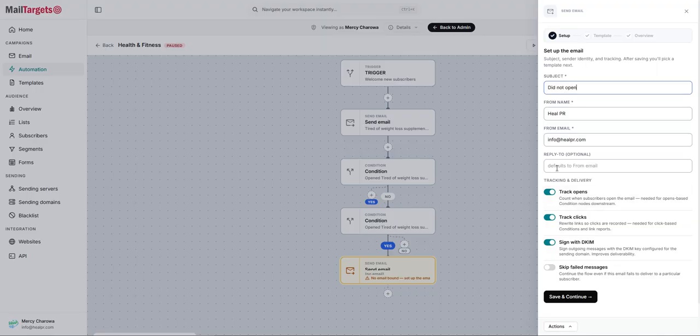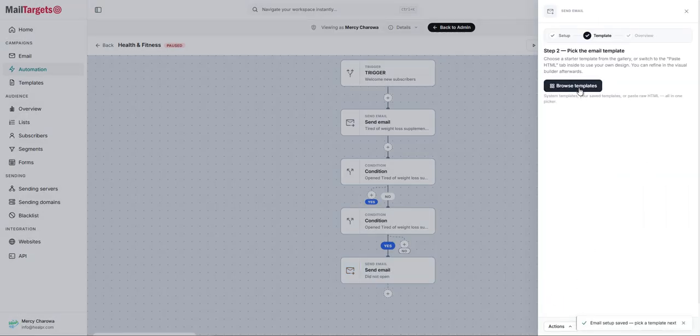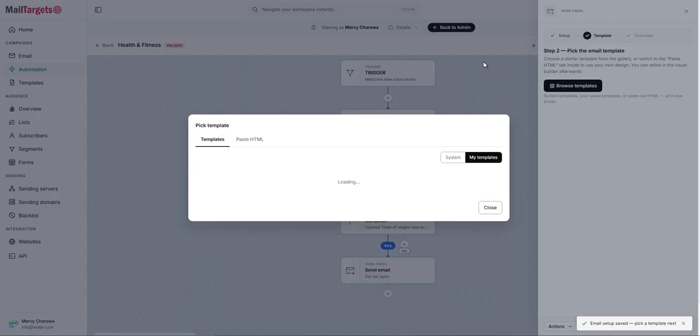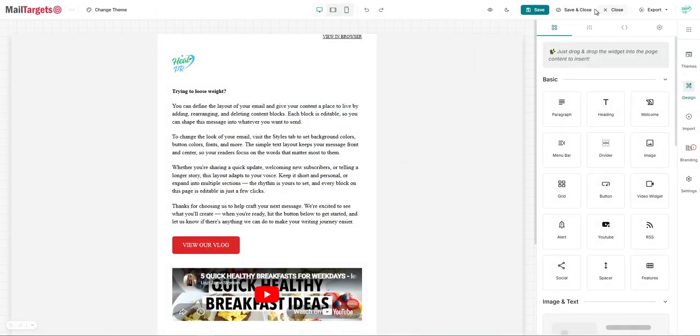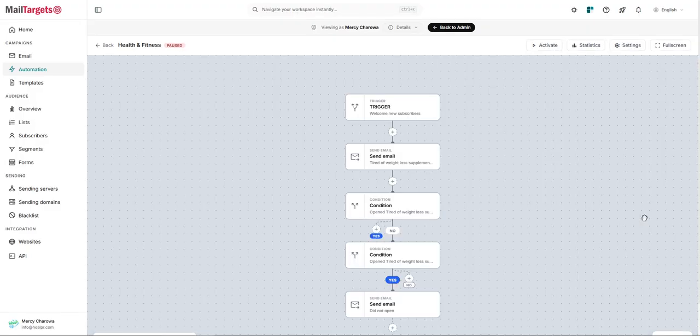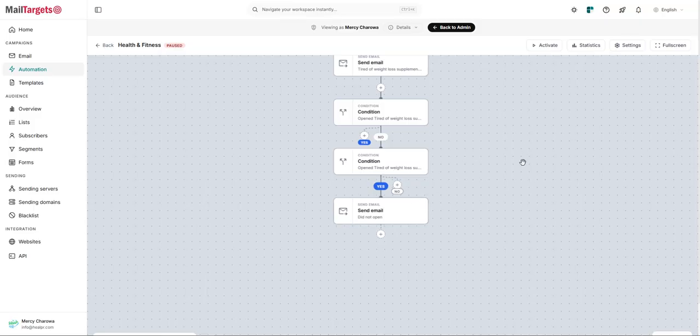And here I'm just moving a bit fast. So they didn't open, and then you come there, you create that. All right, and then skip failed messages, and then you're done. Then you move on to your template, then browse templates, my templates, select, and then here you can simply say edit, and then save and close. All right, so now we've got our automation happening like that.